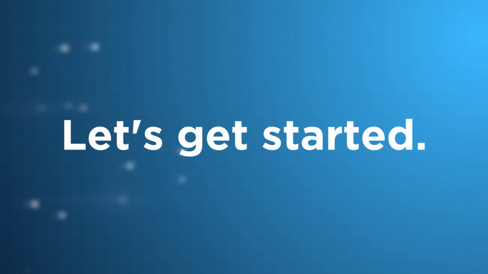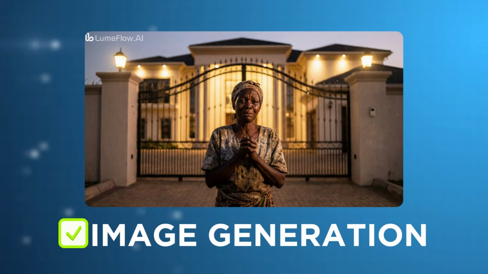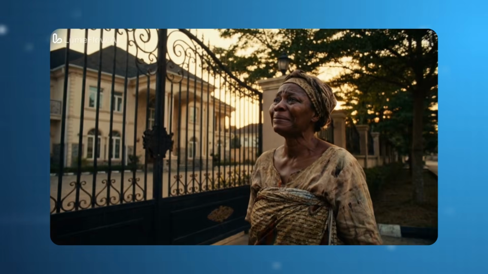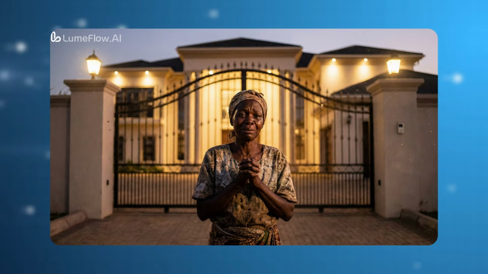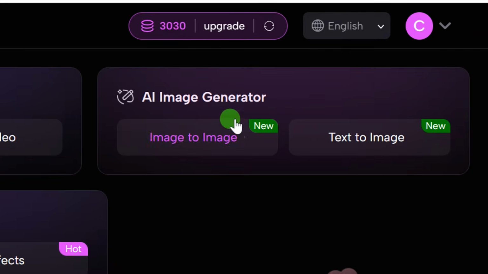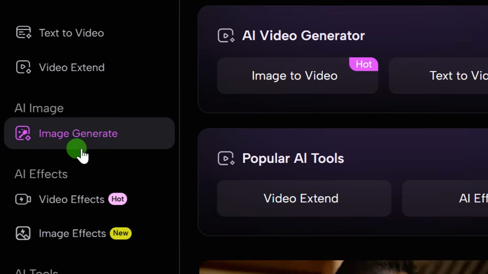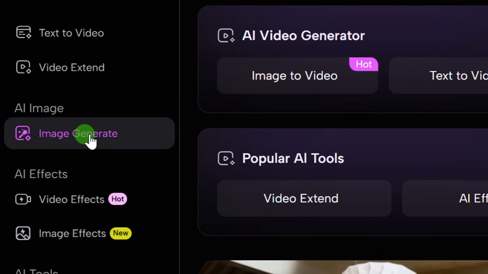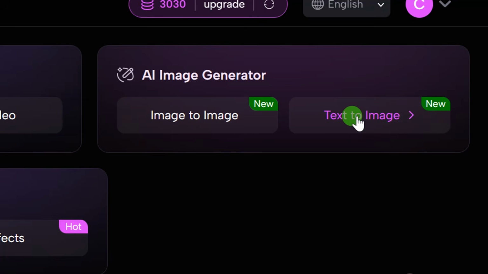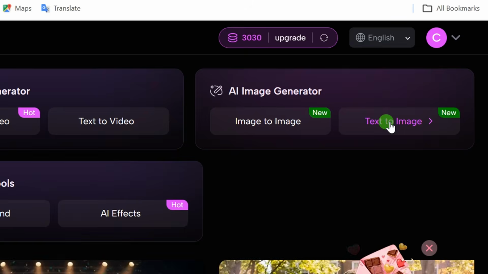Now, let's get started. Step 1. Image generation. Every cinematic story begins with a moment. So first, you need to generate the key scene image. Inside LumeFlow, you will see an AI image generator here, or go to the left sidebar and find an AI image generator. From here, you can either click on Image to Image or Text to Image. For this video, we will use Text to Image.